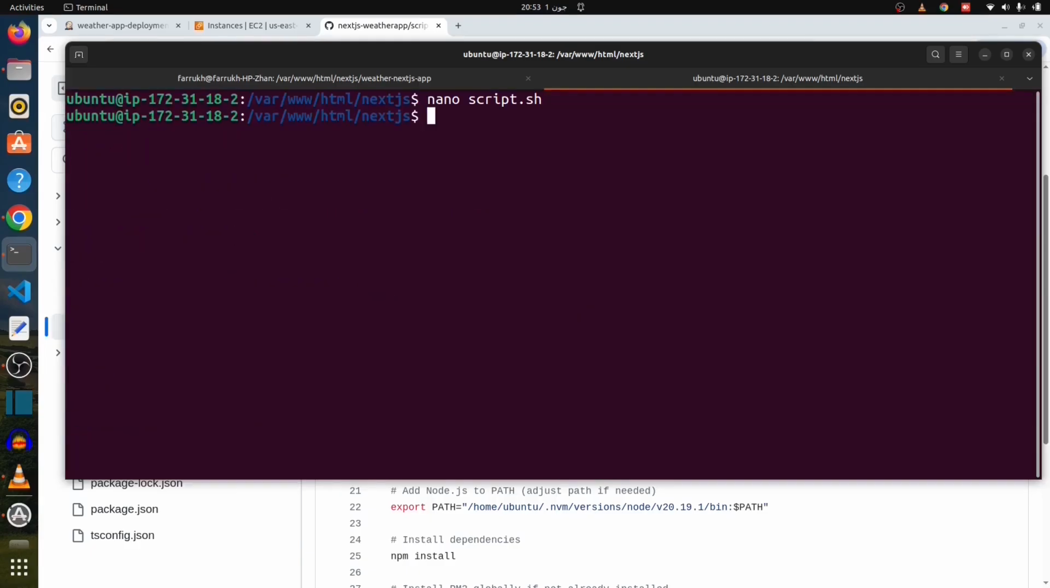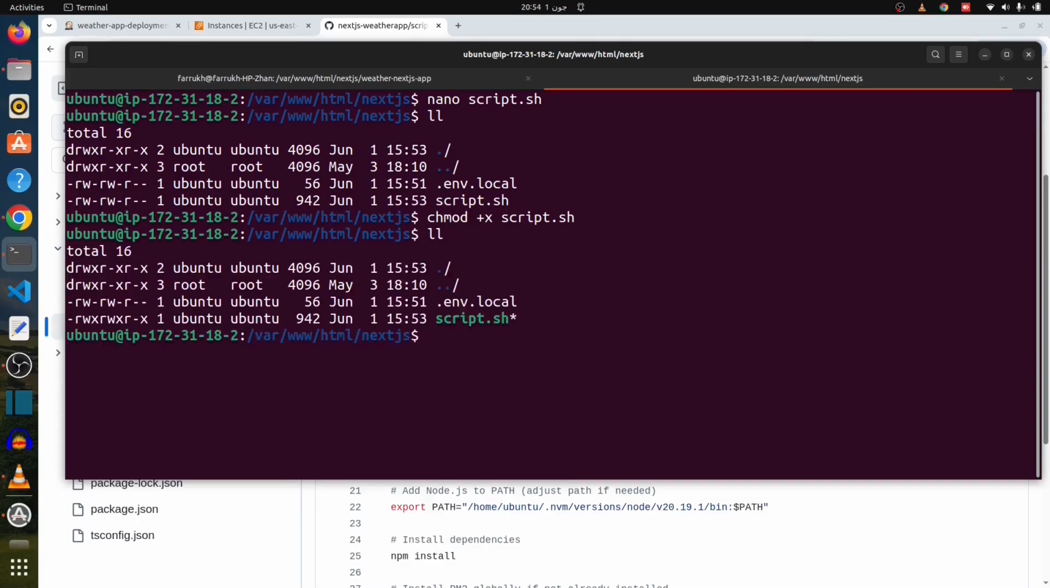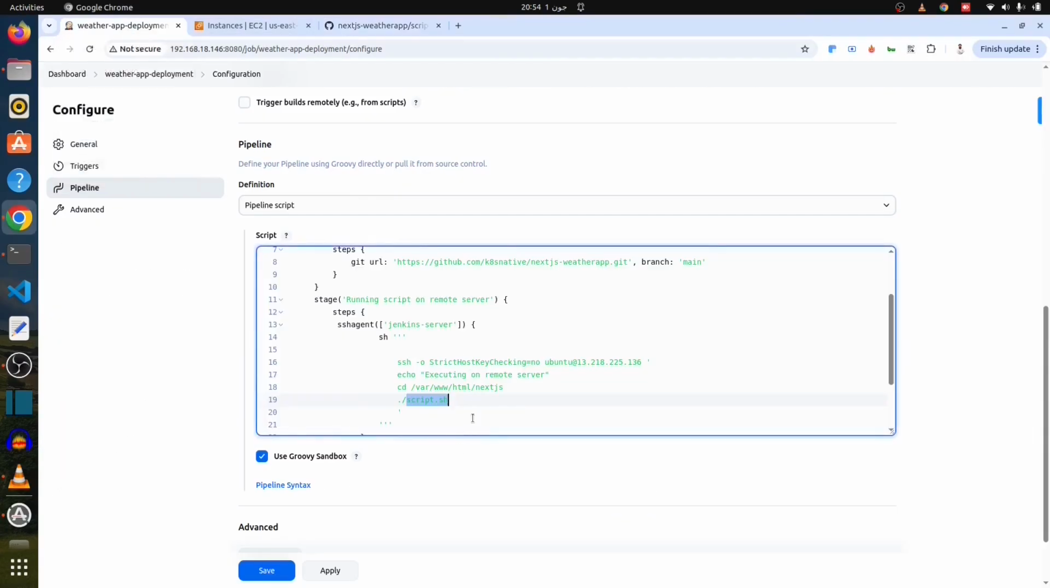This is the first time, so nothing has been running over here. pm2 is empty, so whenever it has been pushed, it's going to be installed. Now we need to make this script executable. So this is the command: chmod +x script.sh. Now script.sh is executable. So now our Jenkins pipeline is fully ready to deploy the code. So that's about it. Just save this.